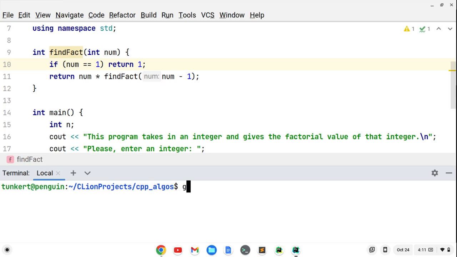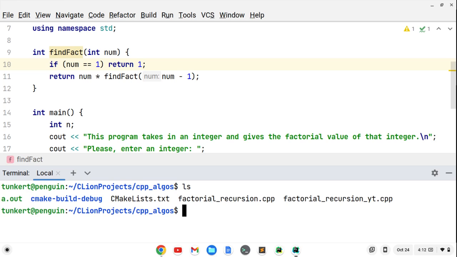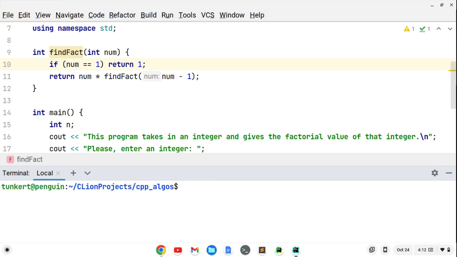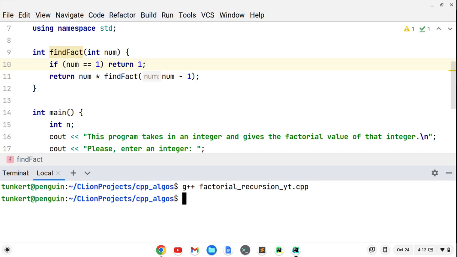And what I'm going to do is type g++. I'm on Linux, so I'm using the g++ compiler. And I'm going to type in the name of the file. Let me see, what is the name of the file? Factorial recursion underscore YouTube. Notice I did this once before. So g++ factorial_recursion_YouTube.c++, and everything compiled. Now to run it, I'm just going to do ./a.out.